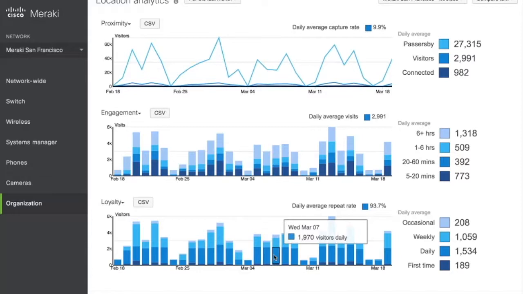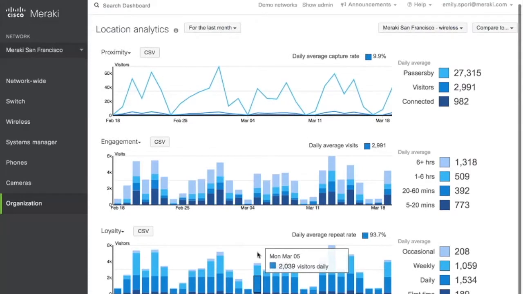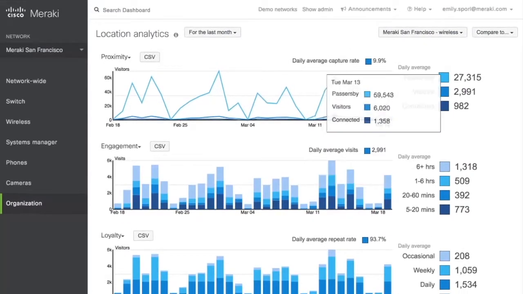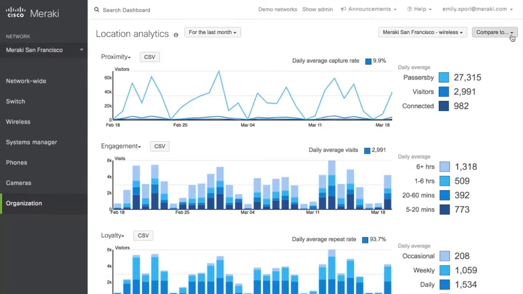And of course, again, in an office environment, it's no surprise that most folks here are daily. Now this is great. This is just one location. Where this becomes incredibly powerful is if you have Meraki deployed across different locations and across different networks.